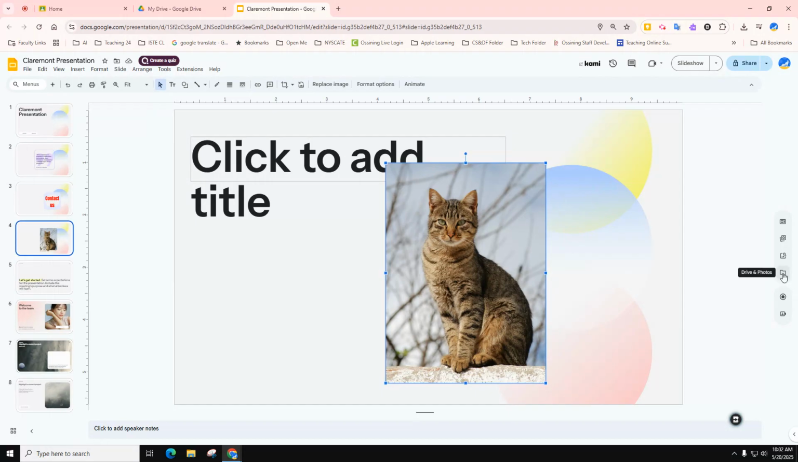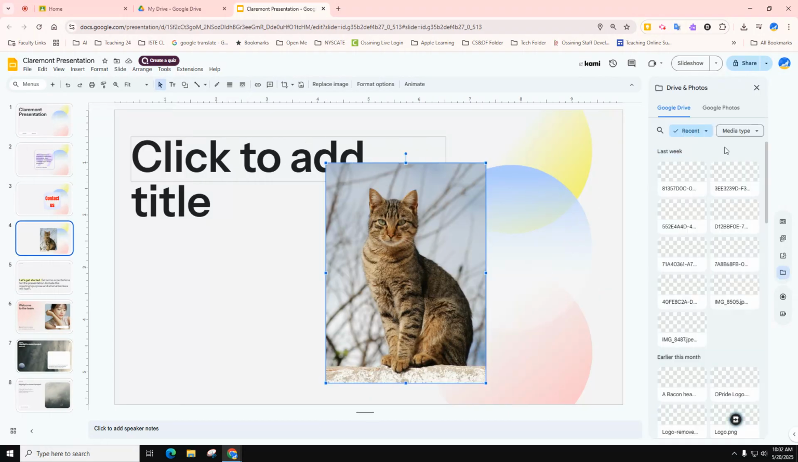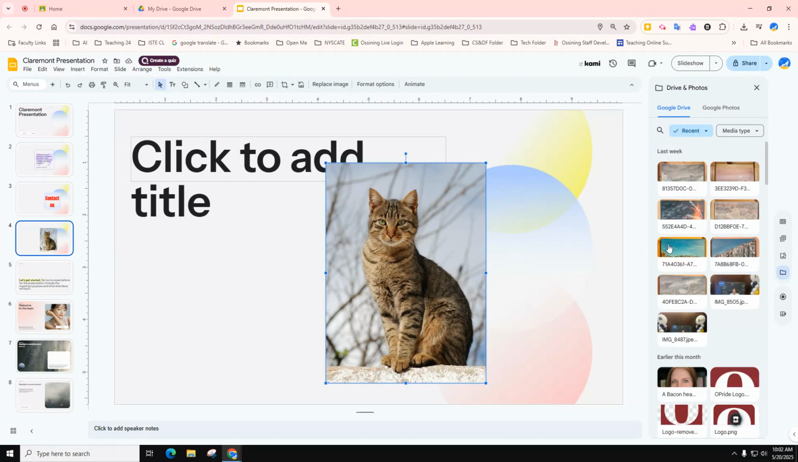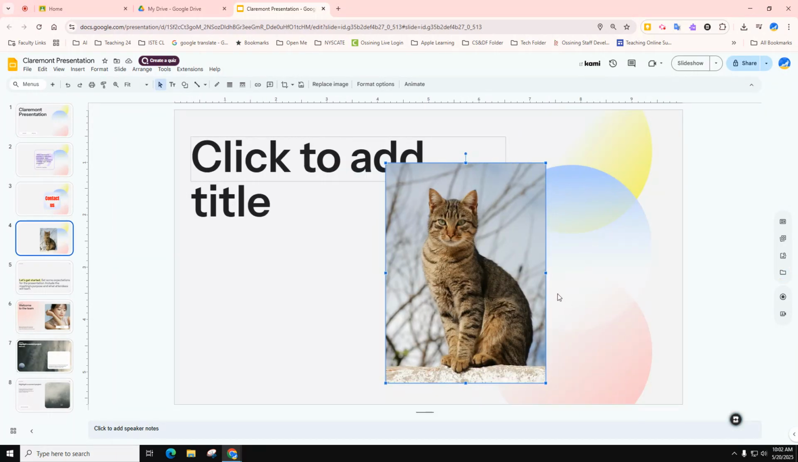Our next thing is my Drive and my own Google Photos. If I have things saved here, I can click in and add my own images from Google. Once we finish that, we do have the opportunity to do some really cool stuff. We can create a video out of our slides, and we can even do a speaker spotlight. But for our basic presentation, that's how we add all of the images and things there.